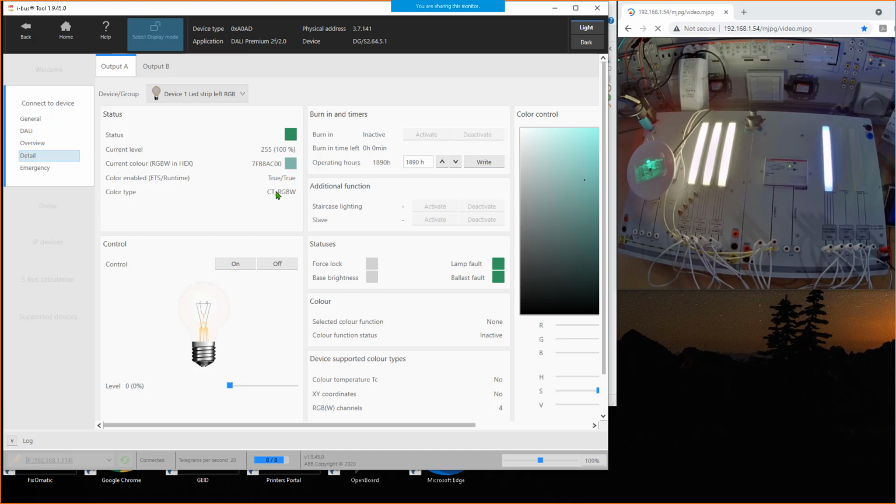Good so far. And a nice parameter is also color enabled. Yes, that's my ETS setting. In the ETS, I have set a parameter that activates the color control RGBW, and here the runtime information is read out by the ballast and gives the feedback. The ballast said, yes, I'm really RGBW. It gives me the correct answer.